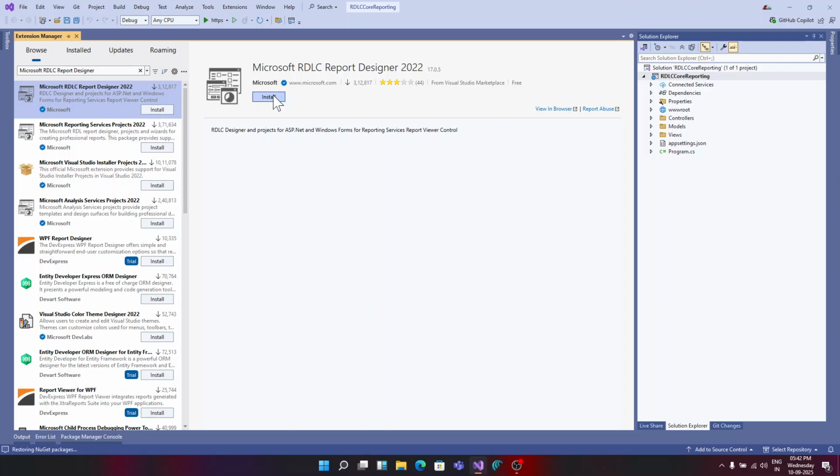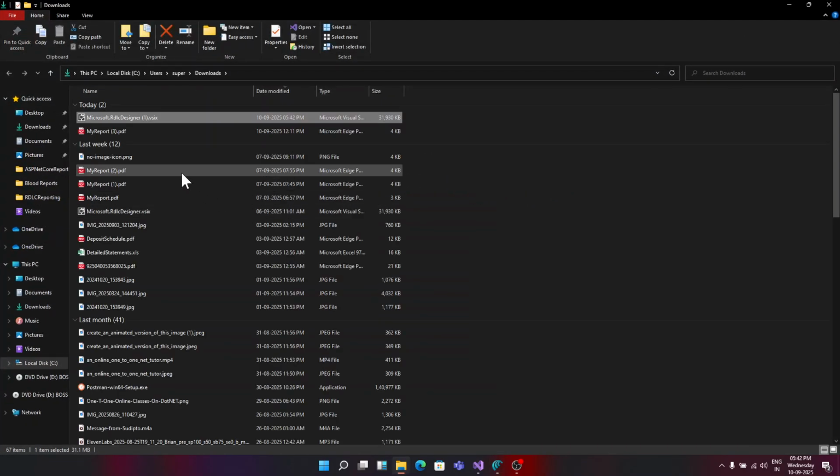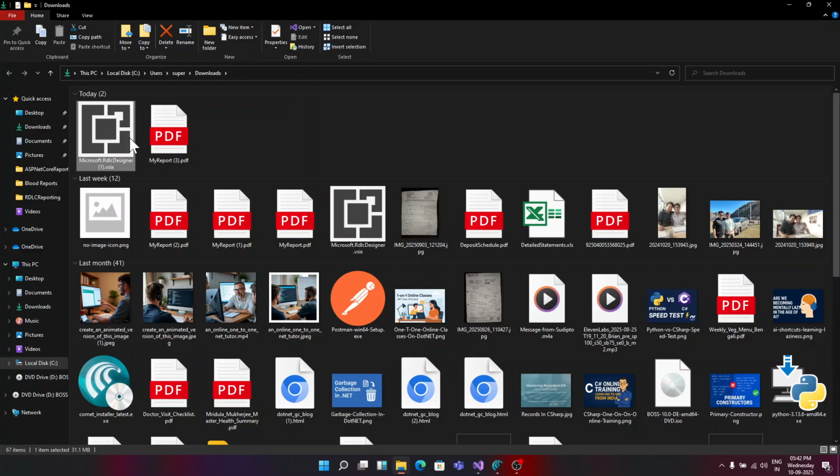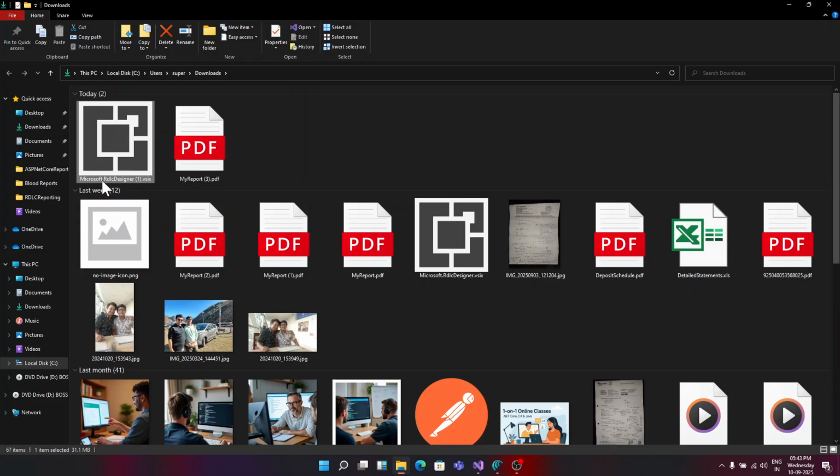As I click install, what actually happens is this is going to save a file onto my downloads folder. That is the VSIX file. It has downloaded, right? I already had it, so therefore you can see a 1. I can open this up and this shows here, okay? And this is how the icon shows up. So Microsoft.RDLC Report Designer, right?